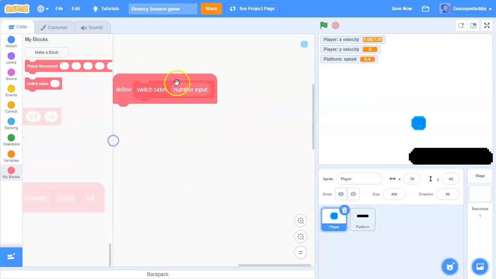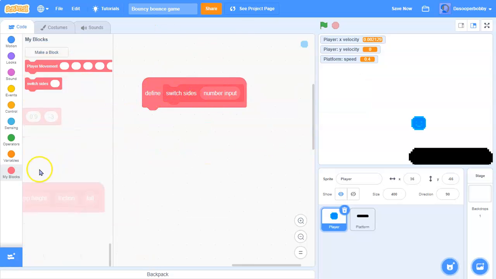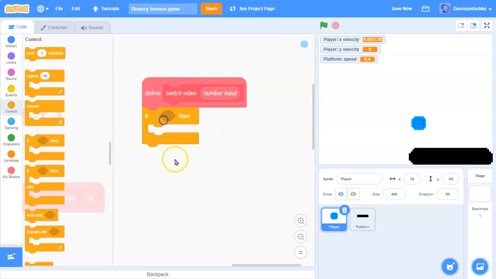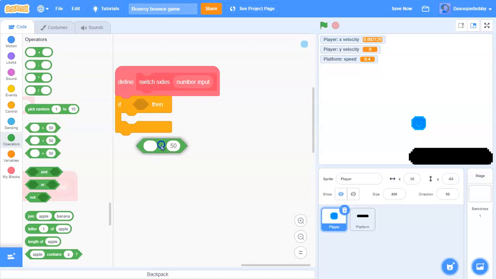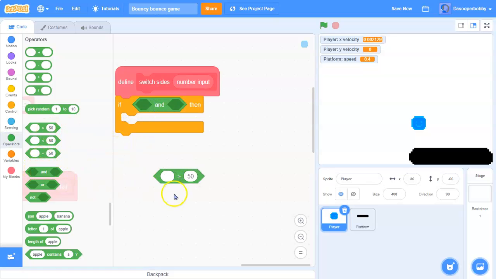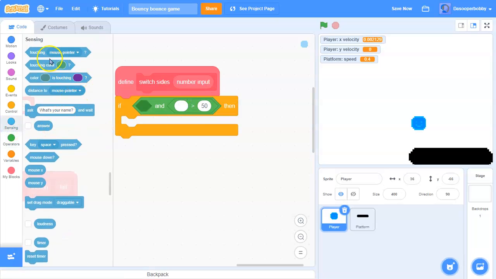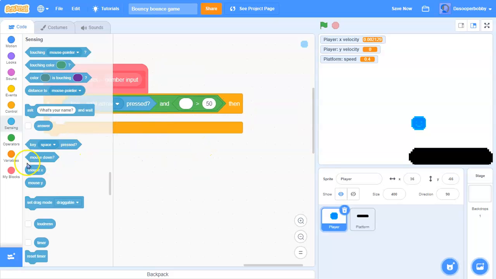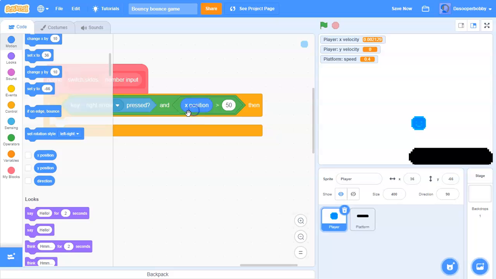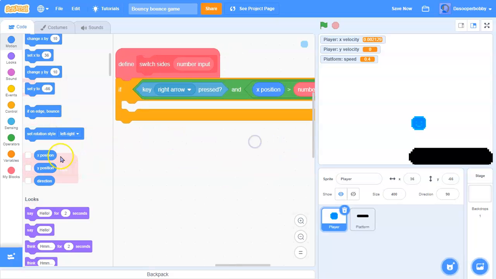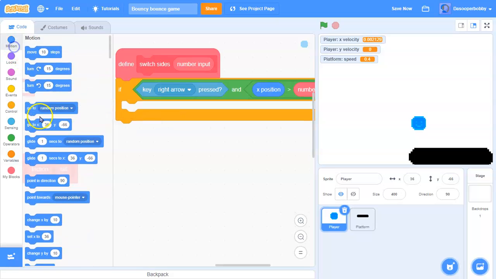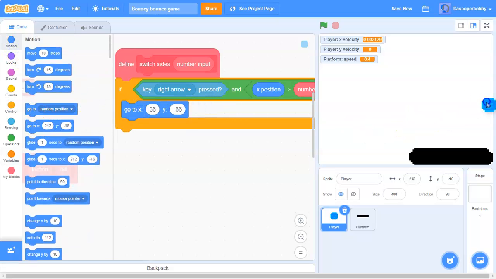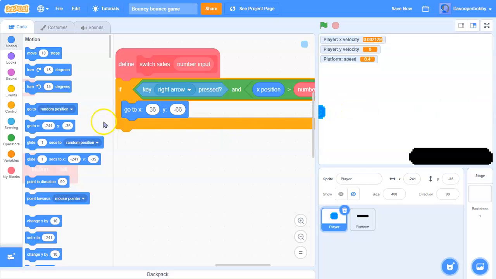And then over here in our define switch sides number input block, we're going to get an if statement. So if our, we're going to drag an and then we're going to put over here, if the key right arrow is pressed, and our X position is greater than number input, then we're going to set our X, which is over here, to negative 241, and Y is going to be Y position.